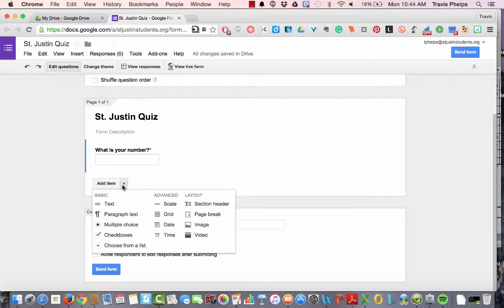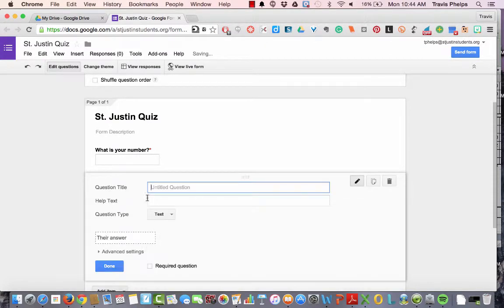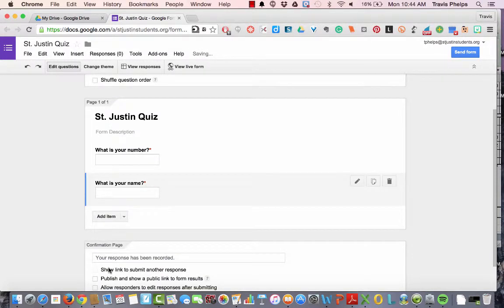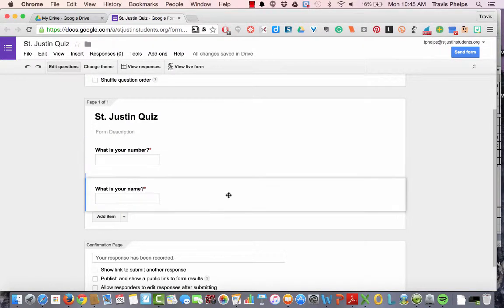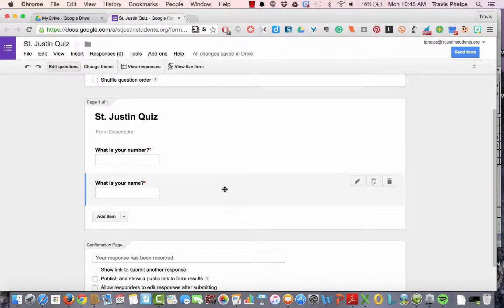Now, if you want, you can do add item text, and you can do what is your name on the quiz. So you can do that, and you can go with done. Now notice right here, one thing I want to mention is notice how we have name first and then number. I don't know about you, usually I put in the name first. So if I click on this and hold it, I can move it up there to put it at the top.